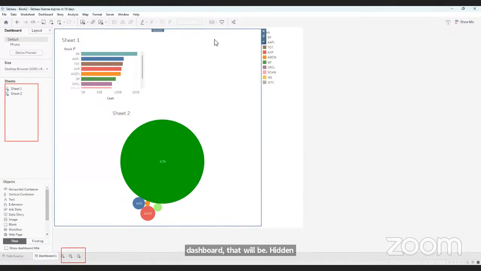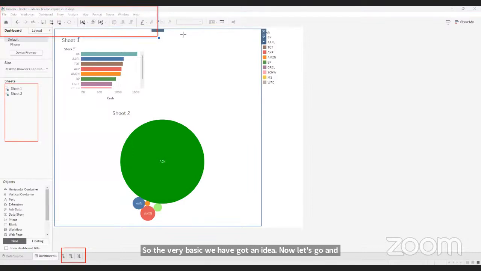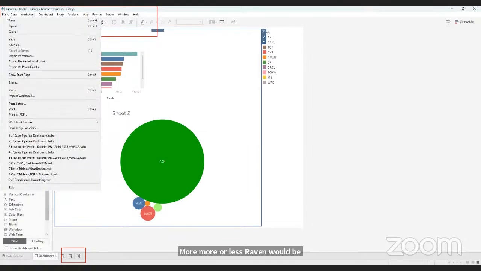So with the very basics we have got an idea. Now let's go and have a look at the ribbon. More or less, the ribbon would be almost similar for all of the BI tools with a little difference and a little extension. So you can open a new workbook, close this one, save and save as, export as a respective version or a packaged workbook, or import a new workbook here. You can do the page setup, print it as a PDF, and many more things.